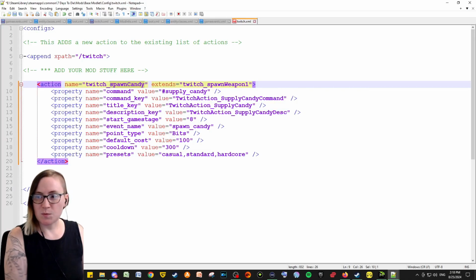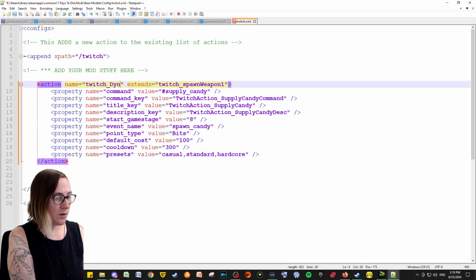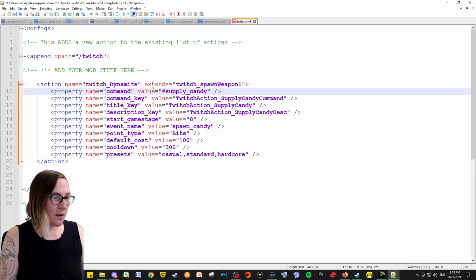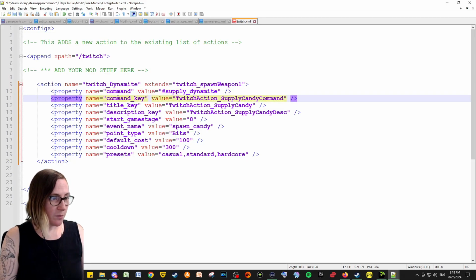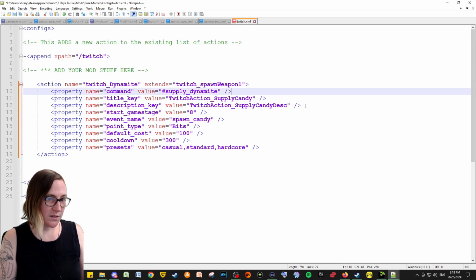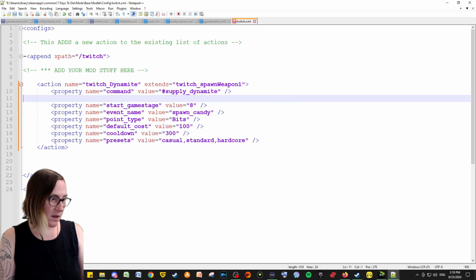And then you're going to call this whatever you want to do. I'm going to call it Twitch Dynamite. The command, whatever you want it to be called, supply dynamite. Keep it pretty simple. Command key, we don't need a command key. That's for changing to different languages. Title key, we don't need that, and we don't need a description key.